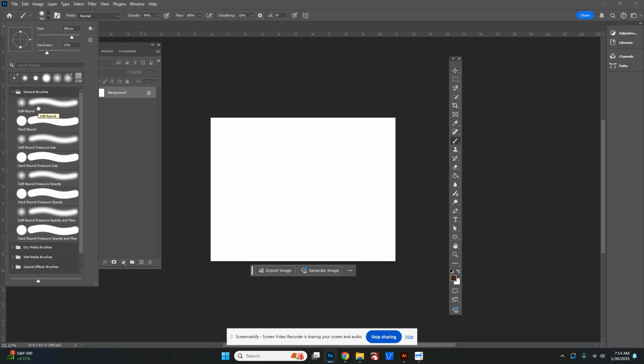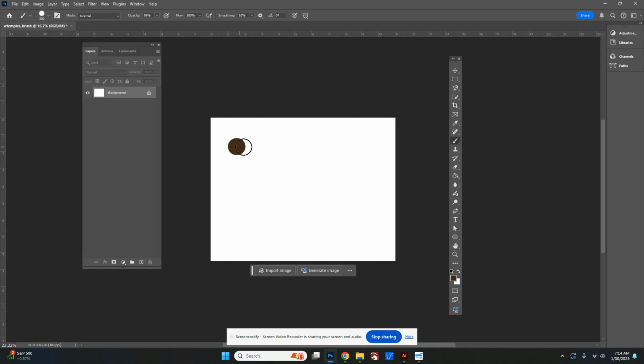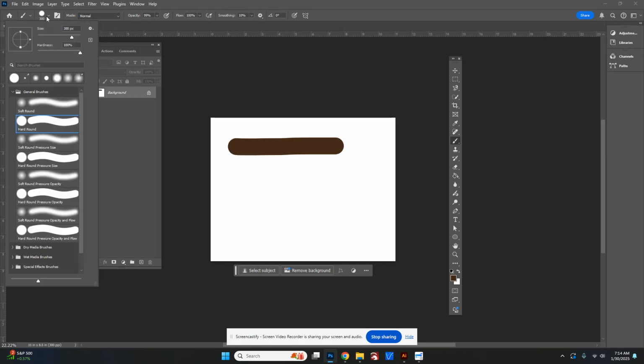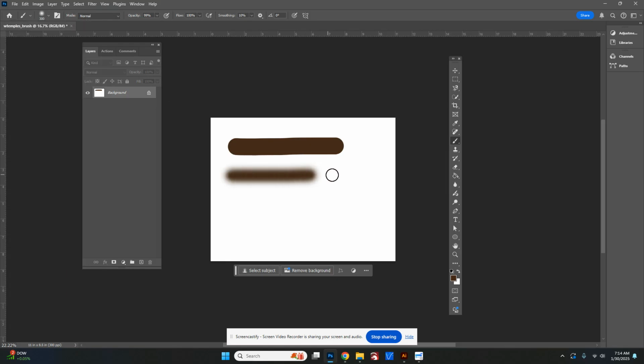Okay, so let's talk about your brushes really quick. So a soft round brush and a hard round brush. The difference between those two is a hard round brush, the hardness is set to 100%. And what that's going to look like is when I paint with a brush, it's nice and sharp. It's not soft, it's not feathered. But then when I click with a soft round brush, it jumped that hardness back down to 0. Okay, and then when I paint with that one, it's nice and soft. That's the difference between a soft and a hard brush.